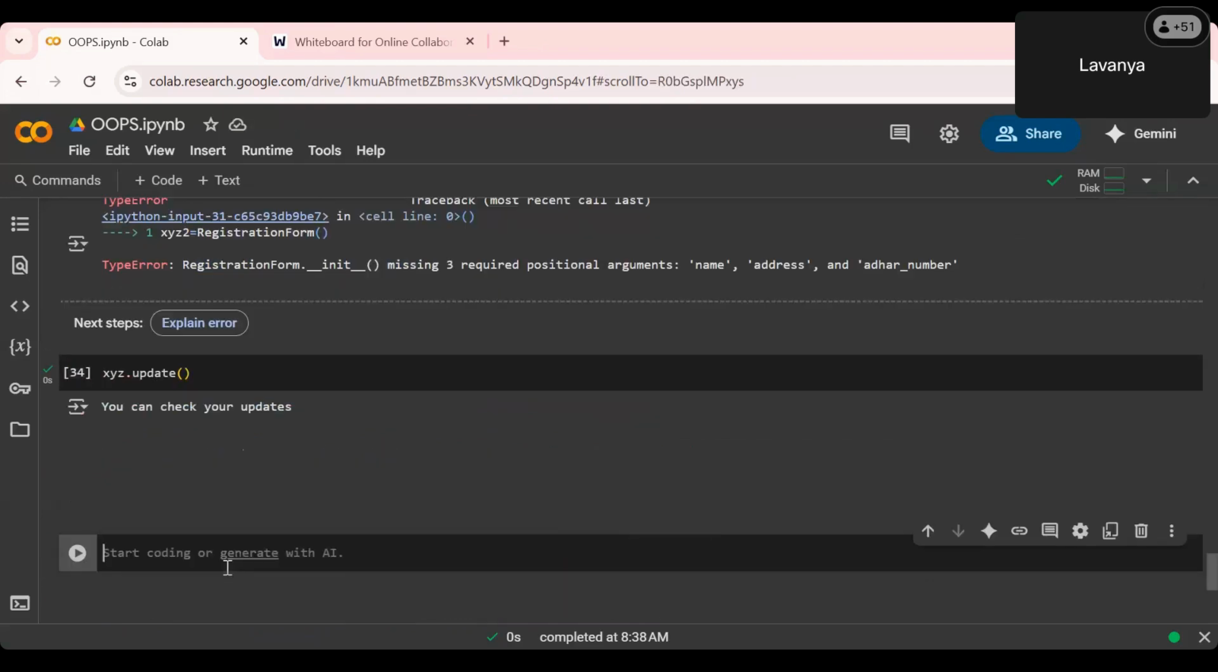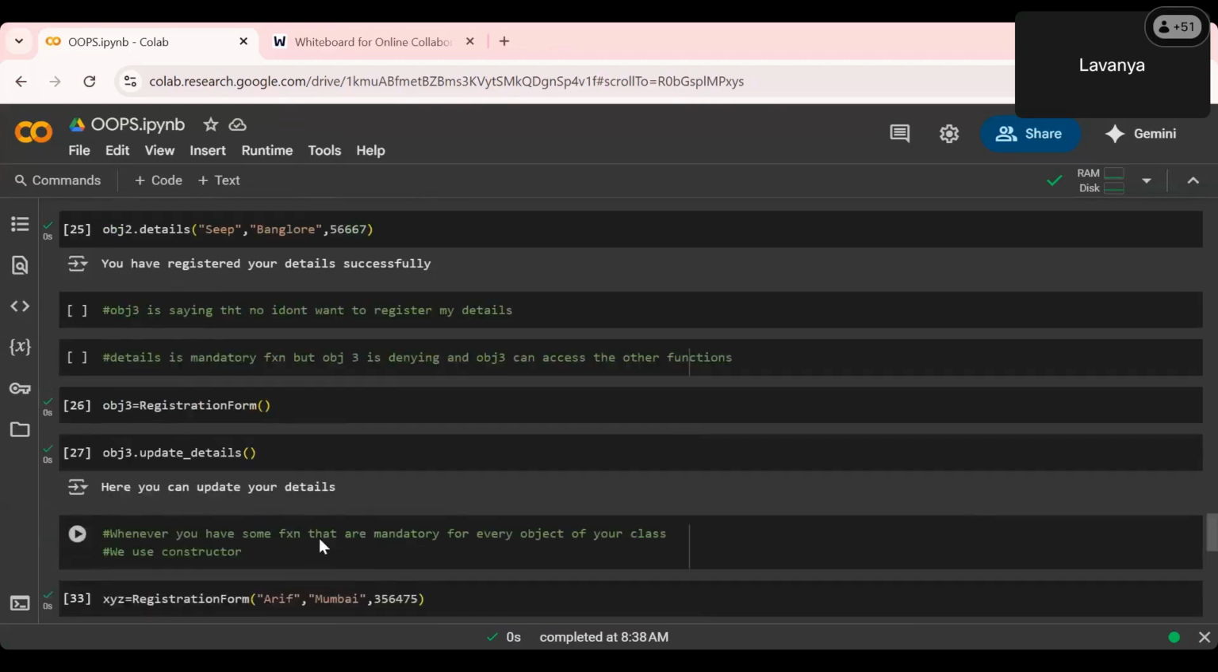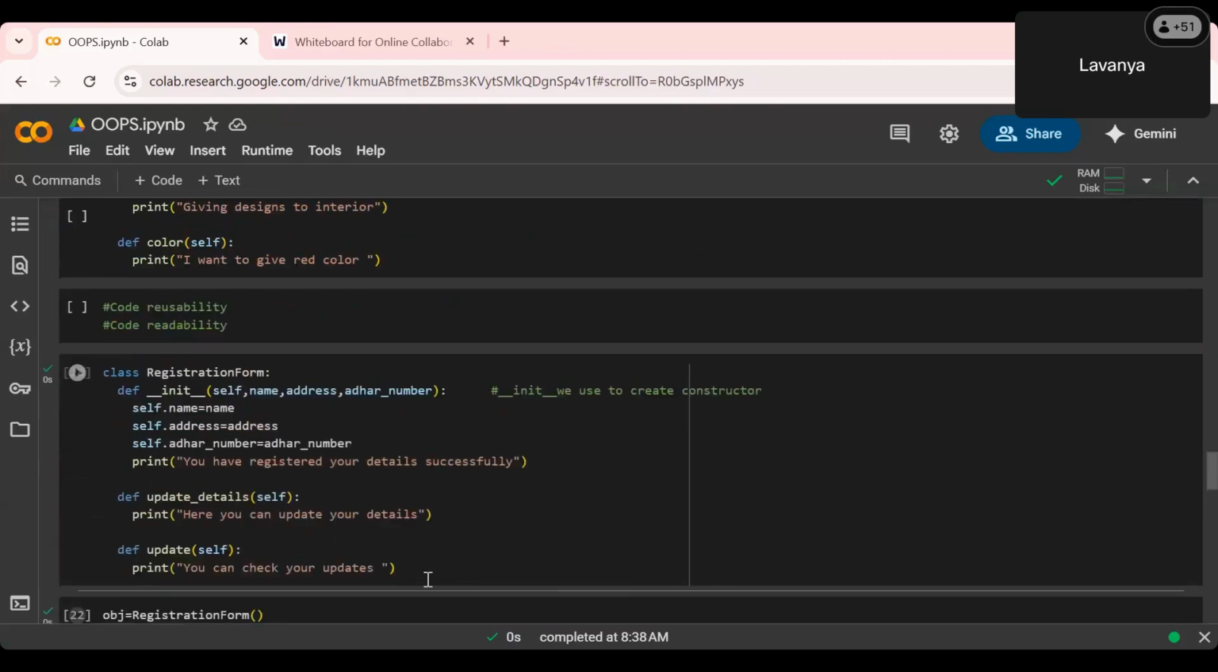Now you can do this. Clear, everybody? Clear with this constructor, why we use a constructor? Because if we want to make something necessary, then we can use our constructor, guys. Clear till this part or not, everyone?